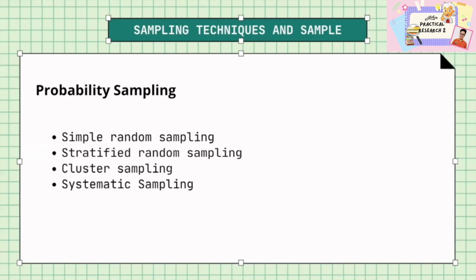Continue to select numbers until the desired sample is reached. When the total number is bigger than the sample size or has already been drawn, it has to be disregarded and another number must be selected. So that is for simple random sampling.